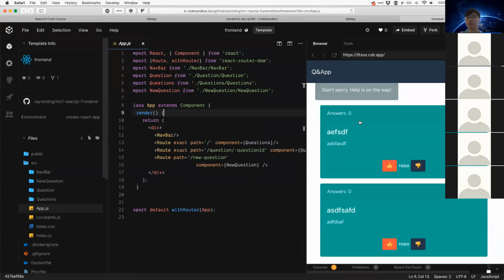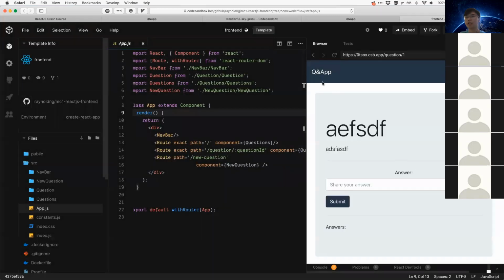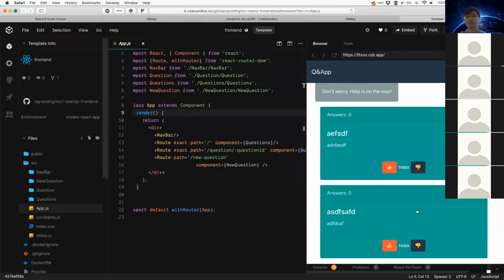Notice that when I submit a question, there are now these up and down vote buttons, and this to-do text in the middle. This would contain the number of votes. This would trigger an upvote. This should trigger a downvote. And that's pretty much about it.